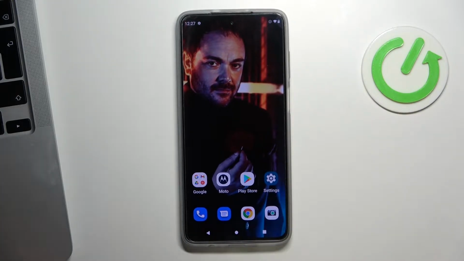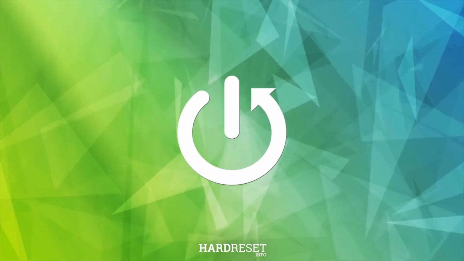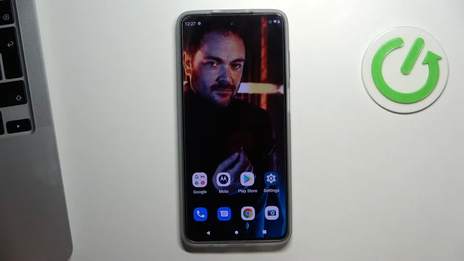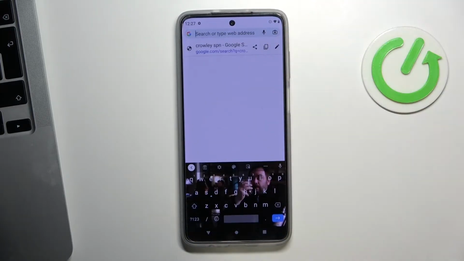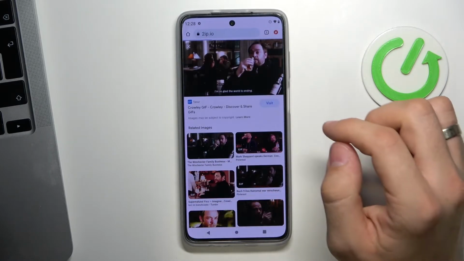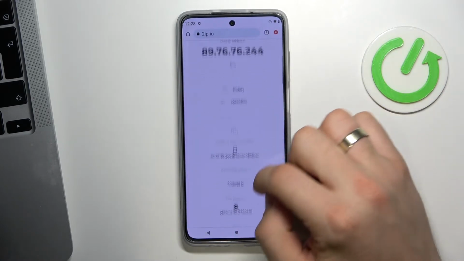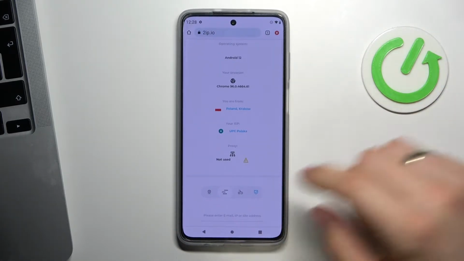In this video I can show you how to install and set up a free VPN on your Motorola G82 device. Firstly, we need to open a web browser and go to 2ip.io website to see how websites see our location. So open 2ip.io website, click OK, scroll down, and as you can see we are in Krakow now, in Poland, and it's true.